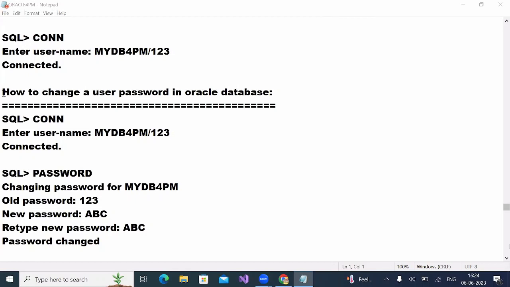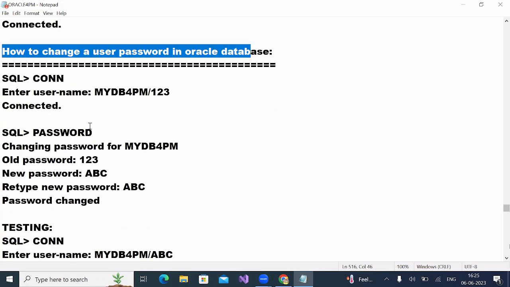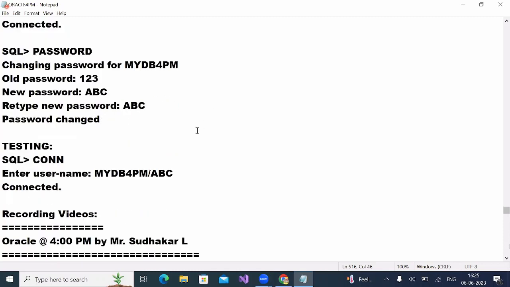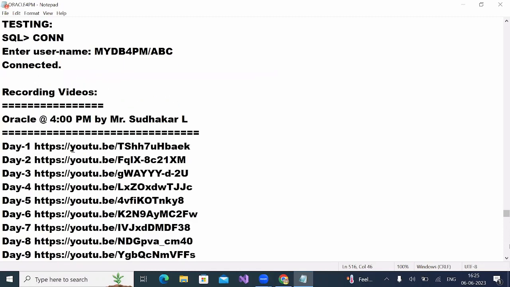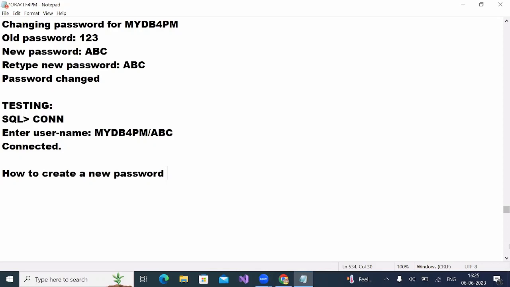So in the last class, we discussed how to change user password in Oracle database. This is one thing we discussed in the last class. And the next one is, suppose you forgot your password, then how can we recreate your new password? Now let me see how to create a new password if we forgot it.